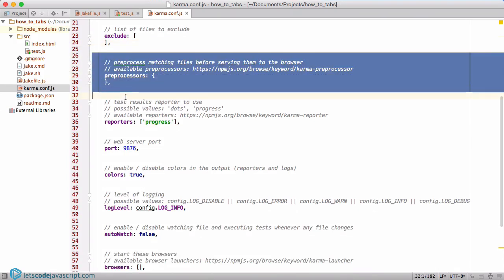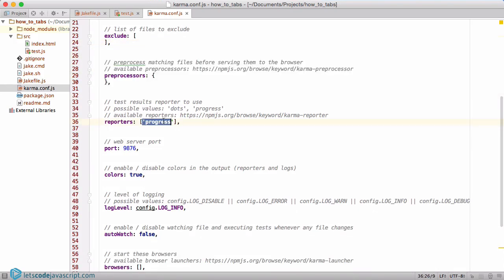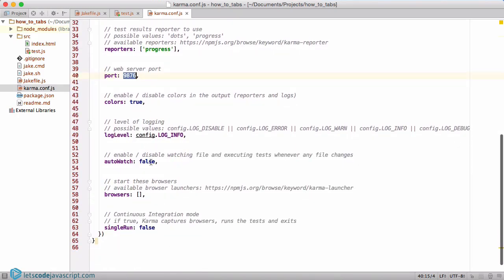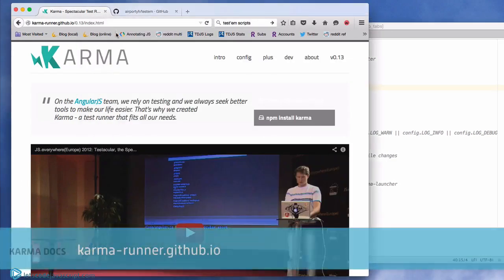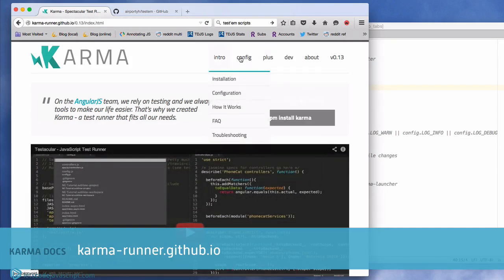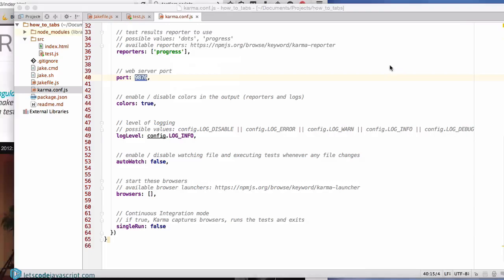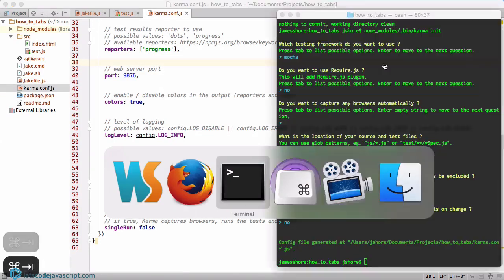The rest of this is stuff that we will come to later. Preprocessors is not something we need to worry about right now. Reporters are how it reports its results. Port is where the server will be. And then the rest of this stuff is more esoteric, and you can find that information in the Karma documentation, particularly here under config.